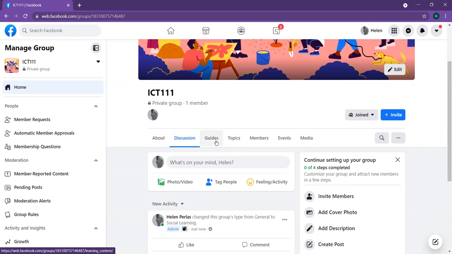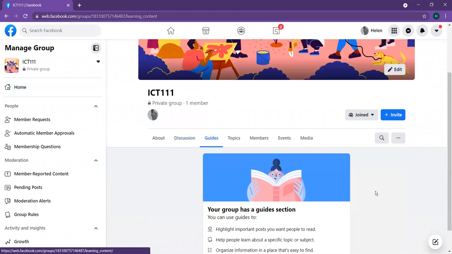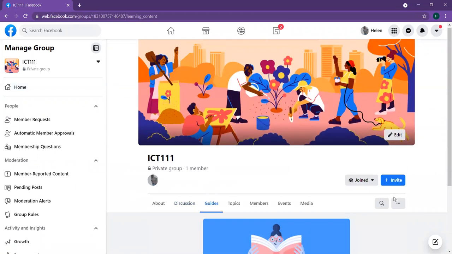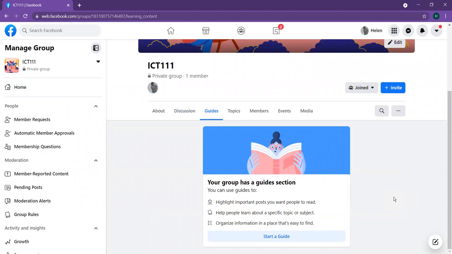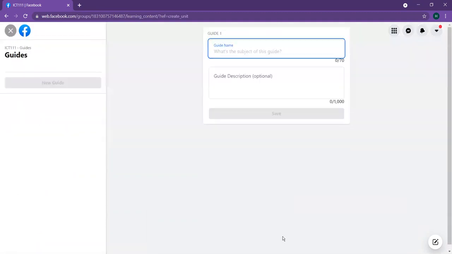Kanina wala pa yan siya, na hindi pa natin na-change yung kanyang type into social learning. So now gagawa na tayo ng guides. So dito na natin ma-organize ang ating contents, no? So suppose we have 8 topics in a course sa isang semester. So we shall be having or creating 8 guides here. So to start with the creation of guides, we click at the start guide. Okay, then we shall type the name of the first topic, suppose. The topic will be about basic concepts.